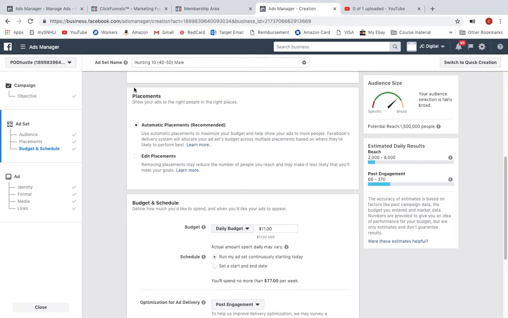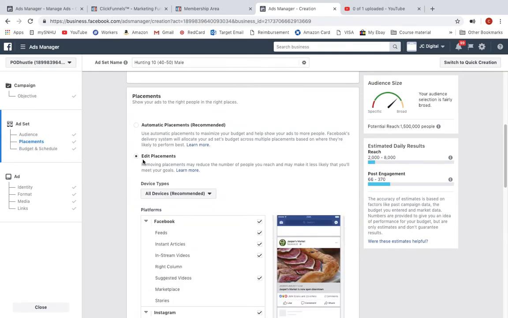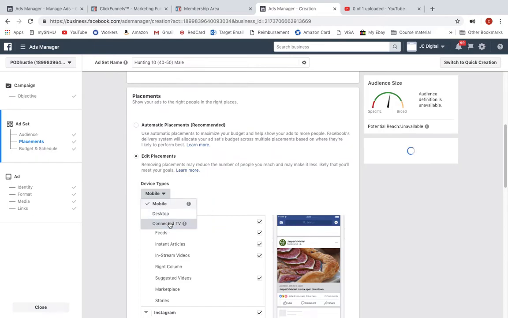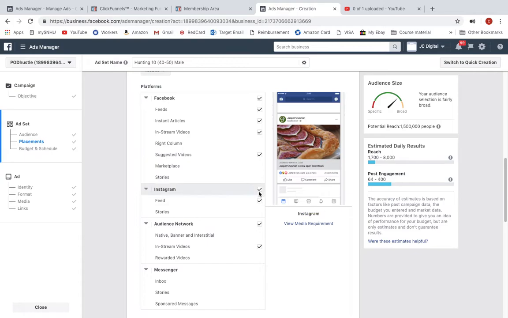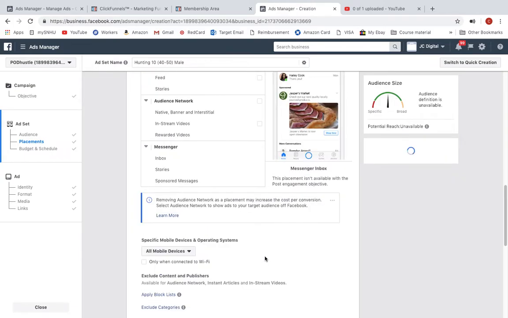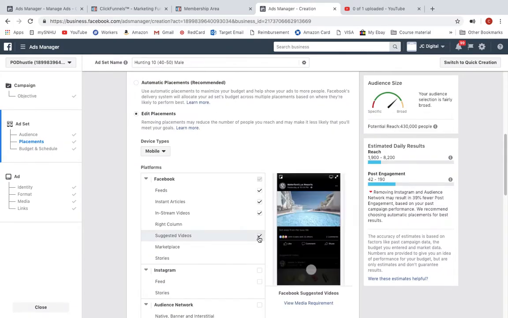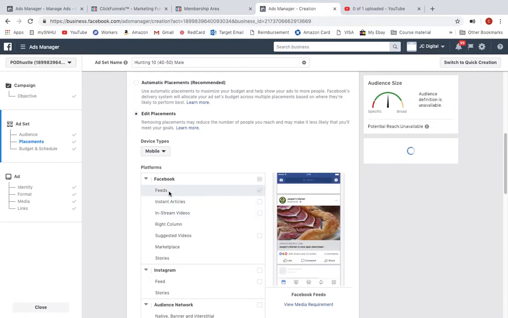Down here, for the sake of PPE, you're going to edit the placement. You're going to change this to just mobile. So we're going to unclick desktop and we're going to unclick connected TV. So now mobile only is selected. And then you're going to unselect everything besides feeds. So you are only showing this to people on mobile on Facebook feed for PPE.